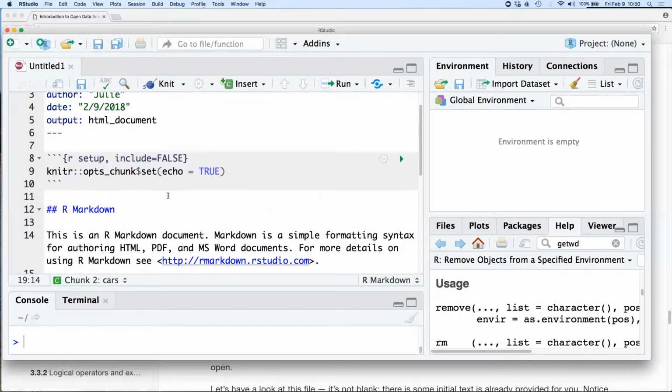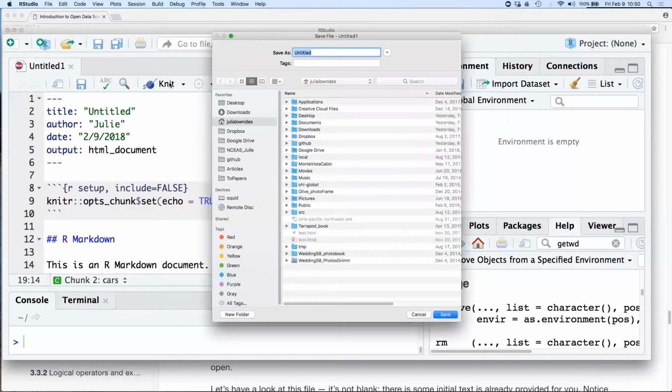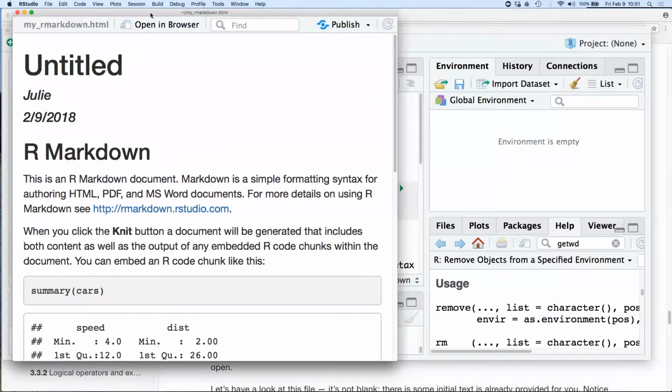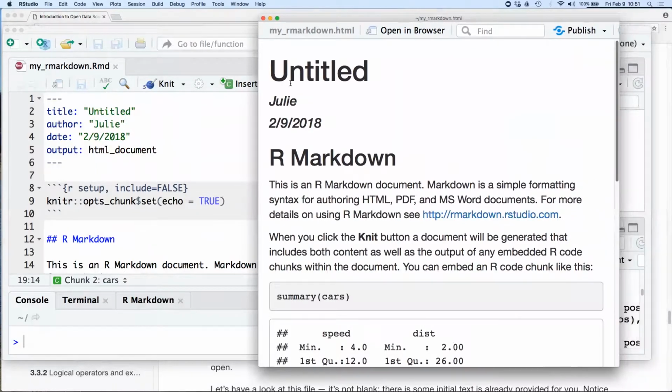Just like he said in the video, let's press this knit button and see what happens. When you press knit, it might ask you to save first. So we could save it, and I'll call it my RMarkdown just for now. You don't have to put a file extension on it, but the file extension is .rmd. It will be added. And then once it's saved, you'll see a new window pop up that is your HTML rendering of this file.